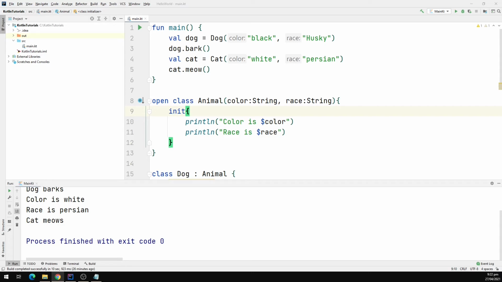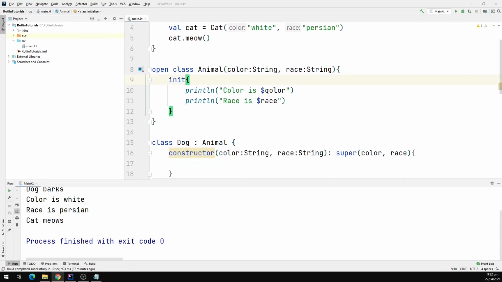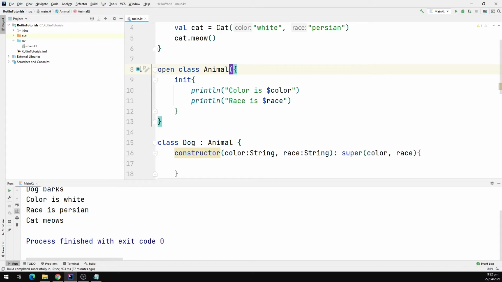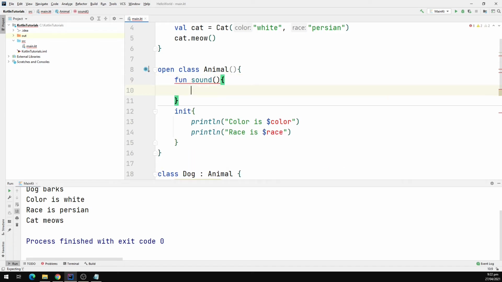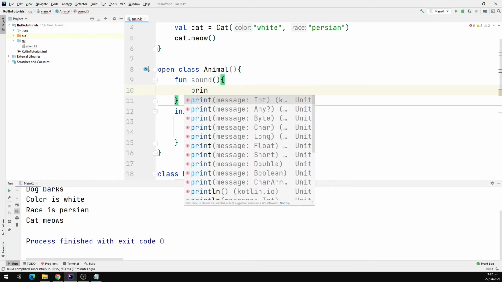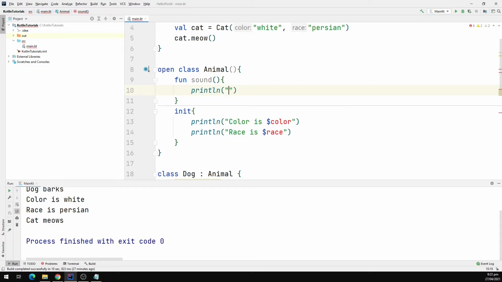So let's understand this with the help of an example. For example, in the animal class, we have a function. So let's remove the constructor. Let's say we have a function called fun sound. Here we have to write a print statement, and I'm going to pass in "animal makes a sound". I'm going to remove the init block.